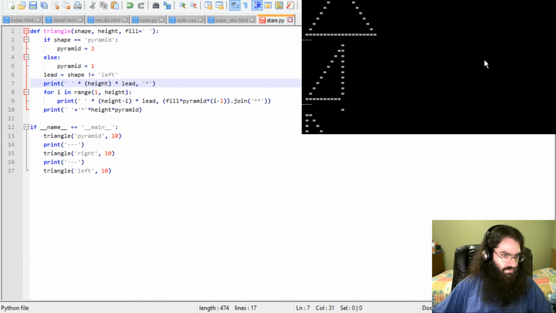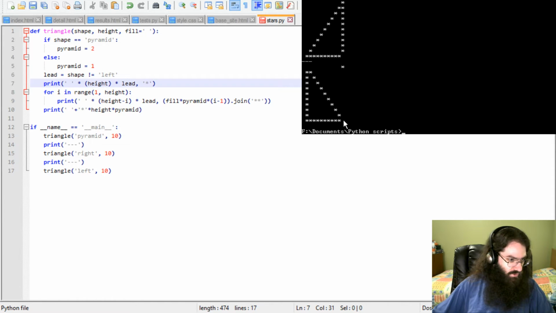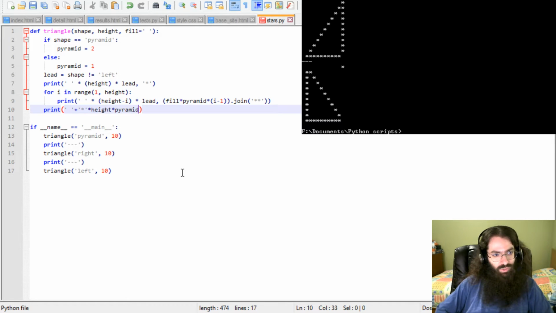And then I think it needs one more star for those triangles. And if it's a pyramid, it does not. So plus star times pyramid minus 1. So that'll either put 1 asterisk if it's a pyramid, or none. Let's see what happens.